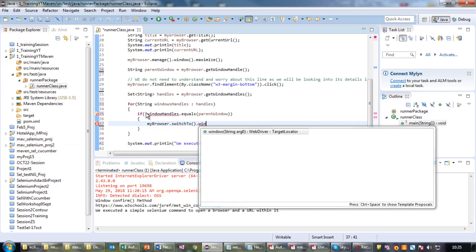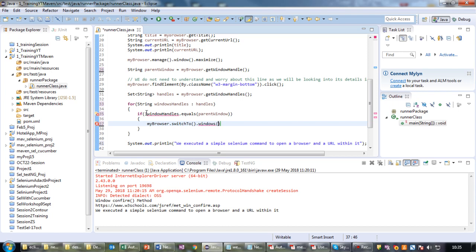And you can see here the window method accepts one parameter which will be of the type string. And what will be that parameter? It will be the unique identifier of that particular window, which in our terminology we call a window handle, which we already have stored within different variables. So if I just go here, windows, and write the string as a parameter.